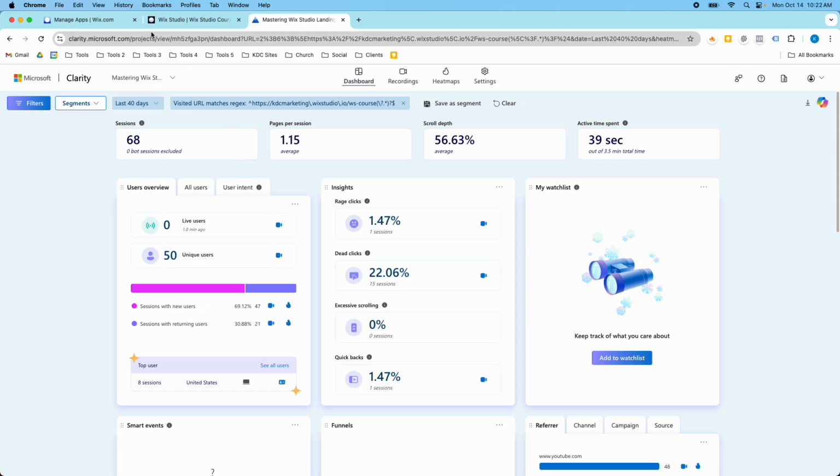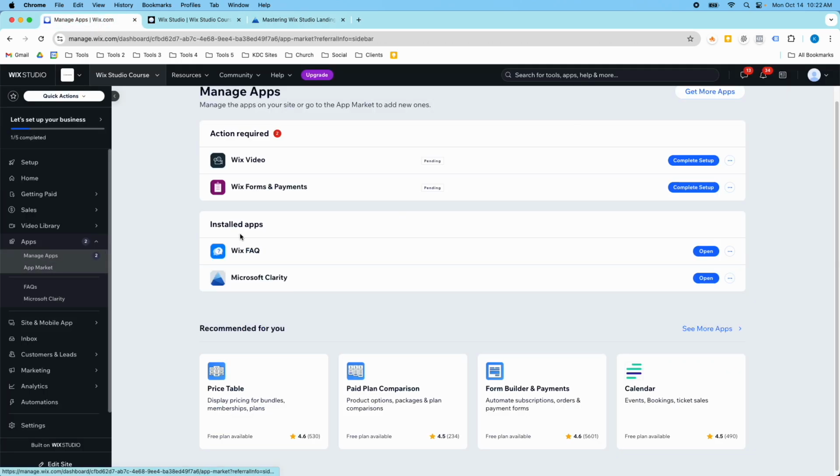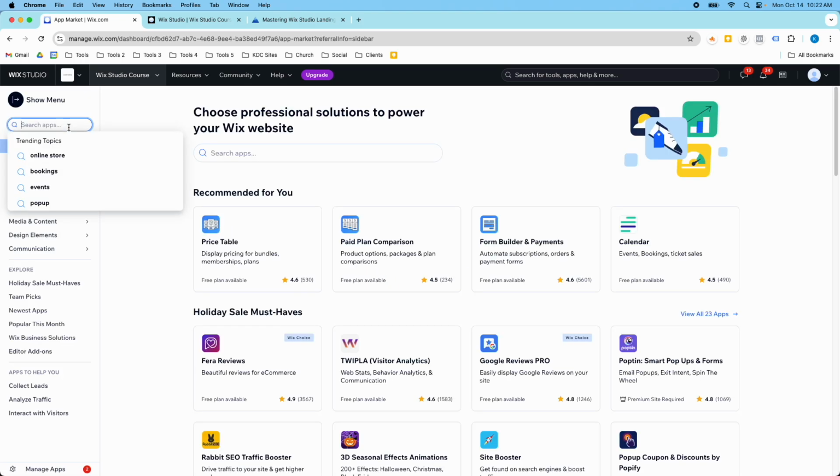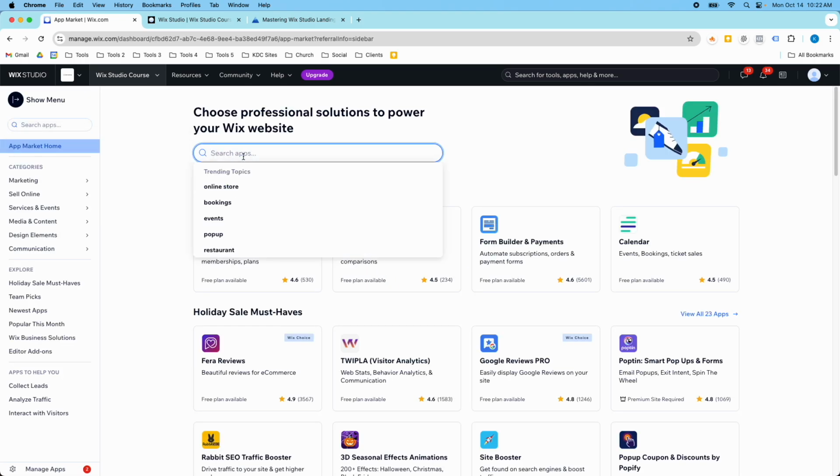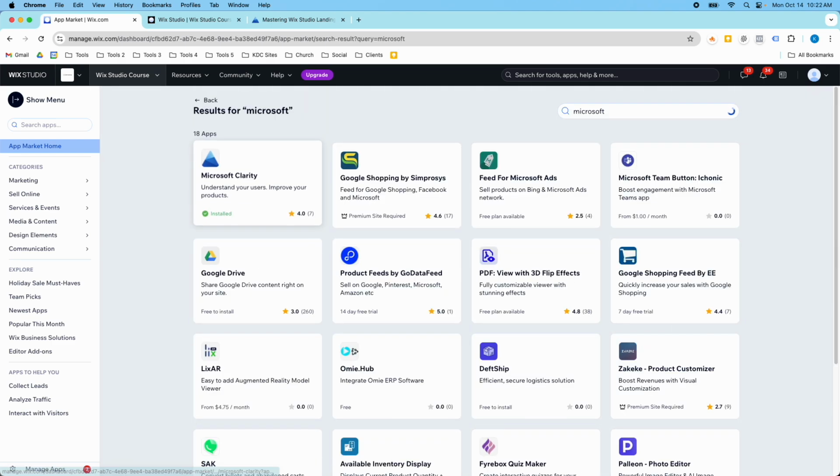So if you want to install this app, you just go to the app market here in your Wix Studio website, and then you type in Microsoft Clarity, and it will come up right here, and you would just install this. Then you have to create an account and set up your system. But once you get it set up, then you can benefit from it months and months down the road as you continue to look at the data and make optimizations.